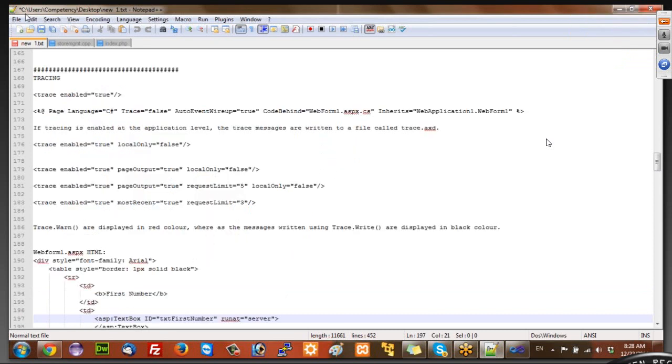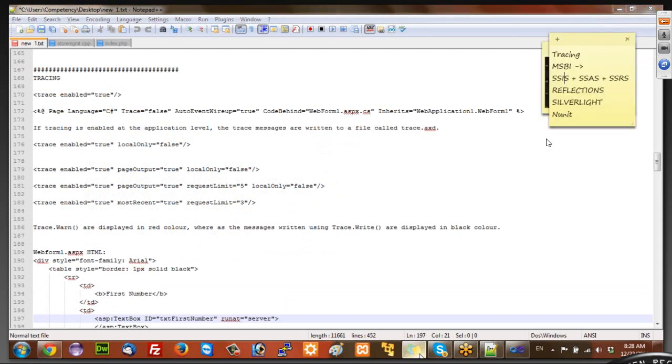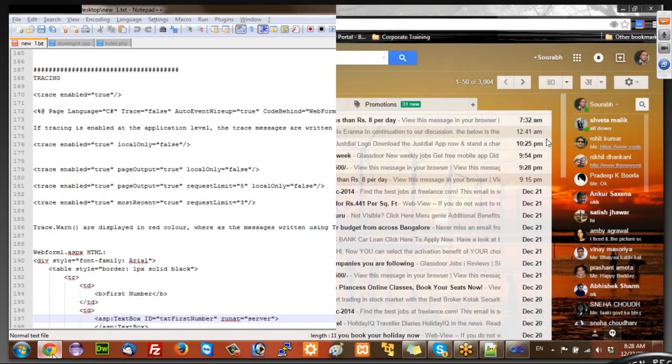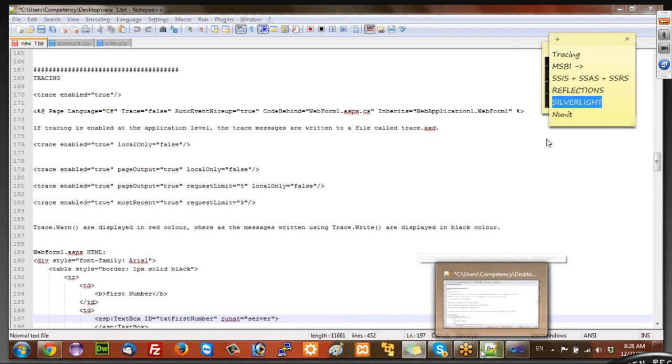What is next? Next is Silverlight, and I've already shown you Silverlight on that day, but I think it was not much clear because of disturbances.